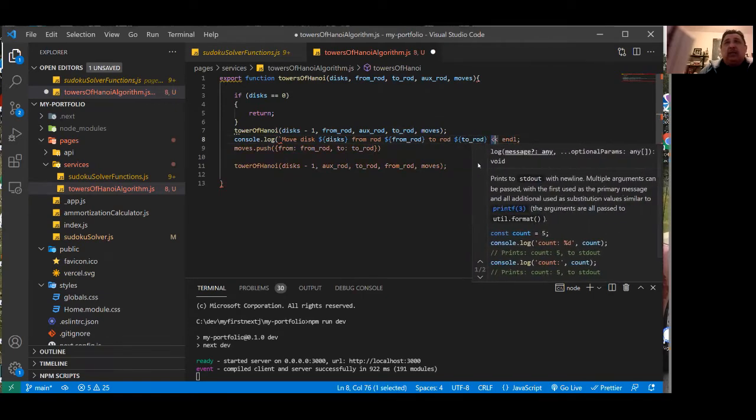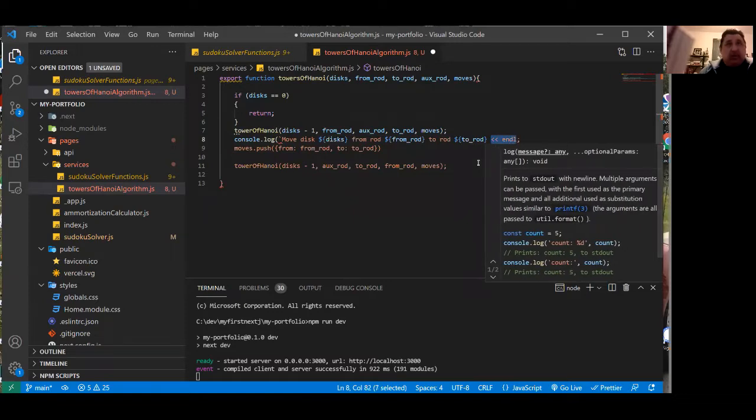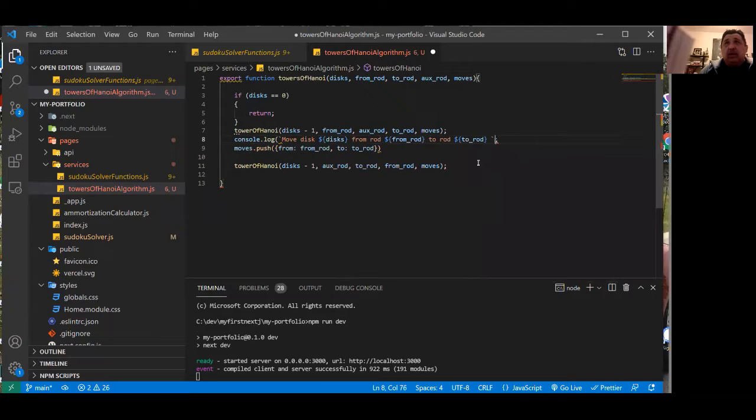And then we don't need the handle. We just need this. That should do it. This from rod to rod. Oh, we need the closing parentheses. And then we make our move. Pretty simple algorithm, okay? But the reason that we're actually saving the moves is because we're going to take afterwards and visually show how to solve the Towers of Hanoi.